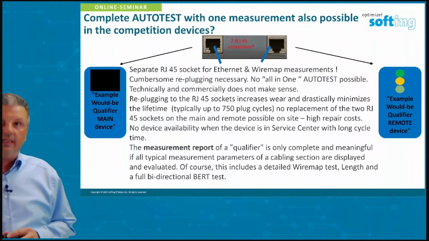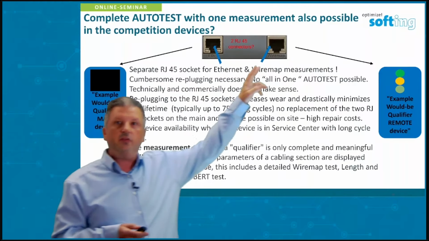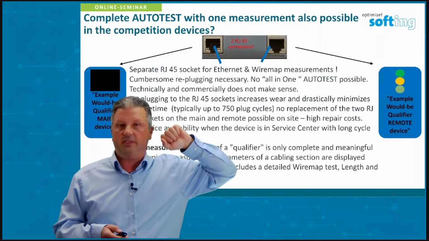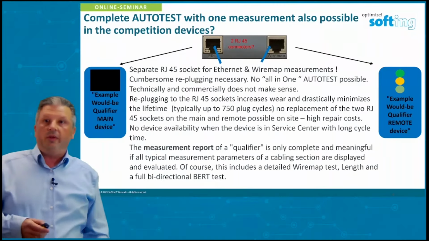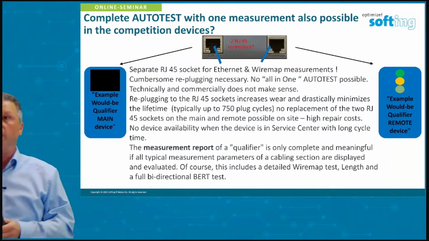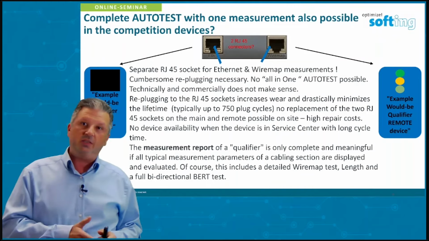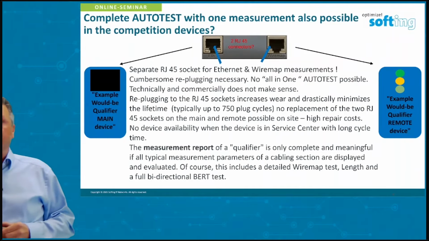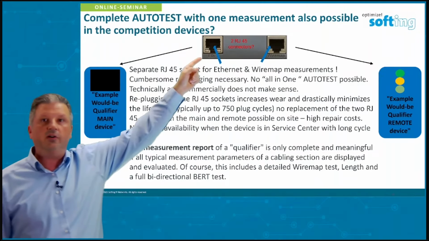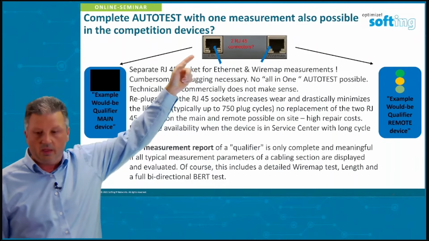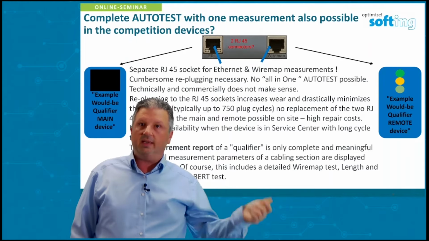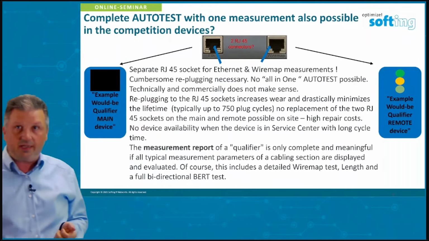What does it mean? For example, you see here on top that they have two RJ45 ports. One is only for wire map and one is only for Ethernet connectivity. We always want to measure a cabling system completely. We want to see the wire map, the data transmission speed, the BERT test, whatever. In this case, you have to connect first the wire map port and then the Ethernet port. That means we have double the time to measure, to start again, to reconnect to the other plug.